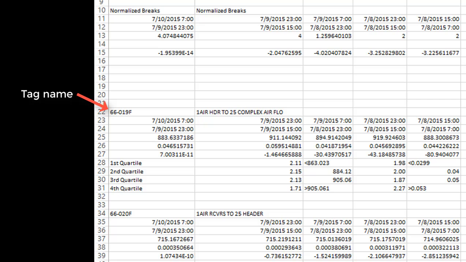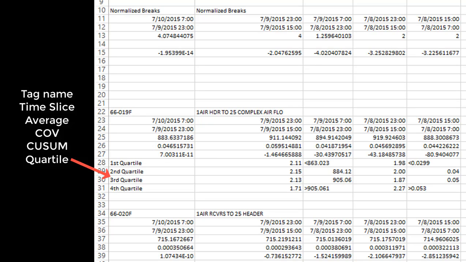On the left, you'll see the tag names and tag descriptions. Below these is the data for each tag. First you have the start and end time for the time bucket, then the average value over that time, followed by the coefficient of variation, and then the QSUM statistics. And below that is data that makes up the quartile charts.